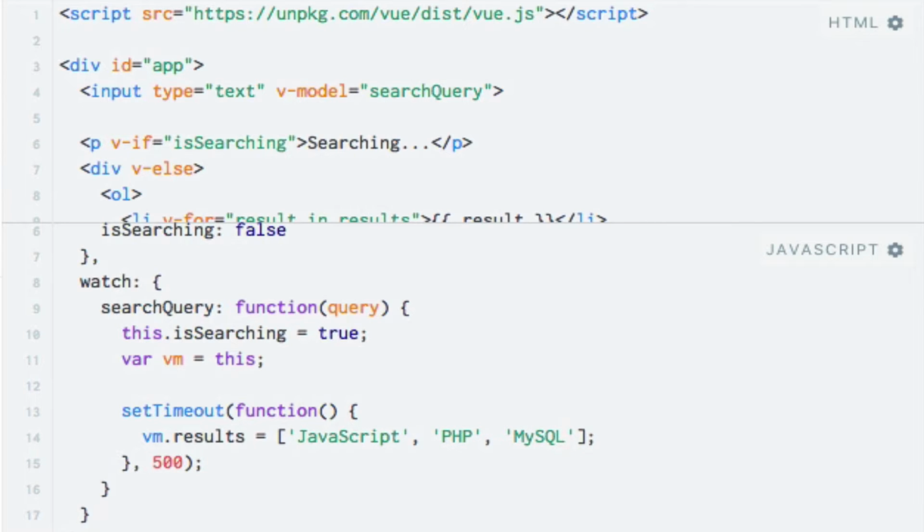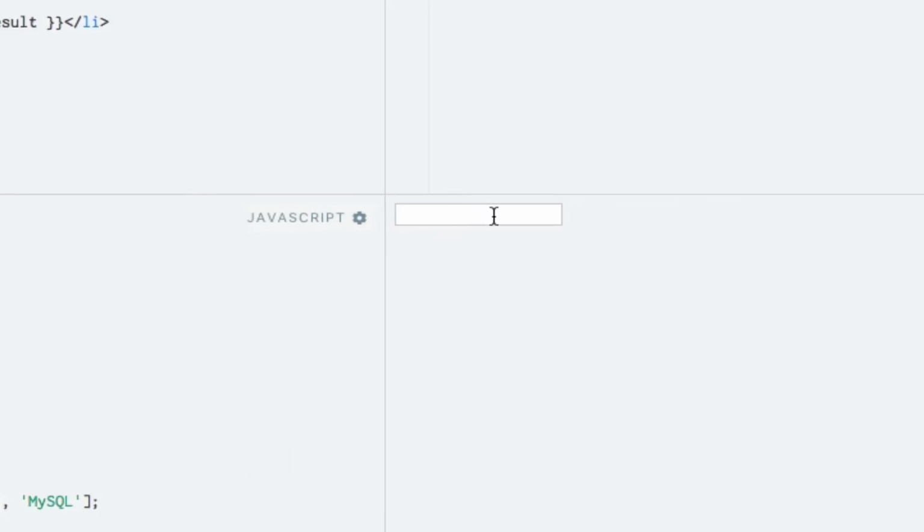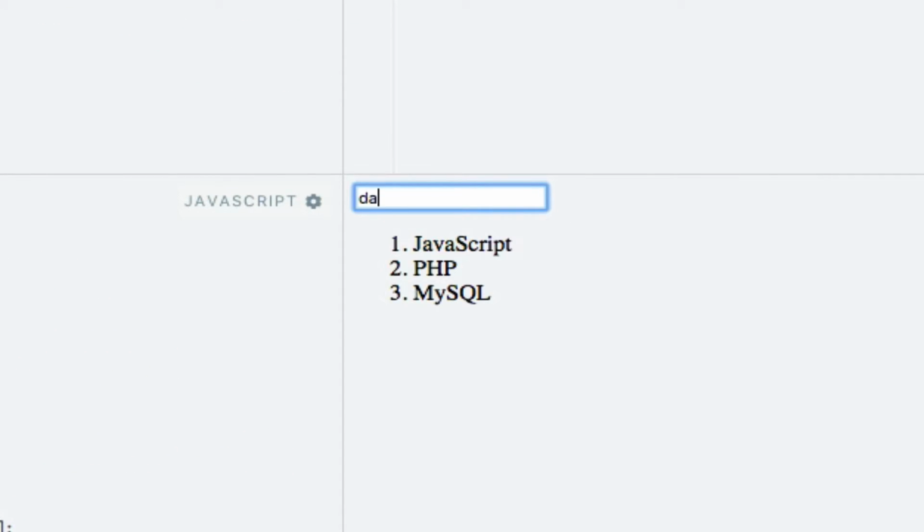The last thing we need to do is to set the isSearching property to false. So I'll do that here. VM.isSearching equals false. Let me just close the console and let's see the code in action. Once I begin typing, we can see that a text is displayed stating that search results are being retrieved. And after a short moment, we see a list of search results, which is what we wanted.